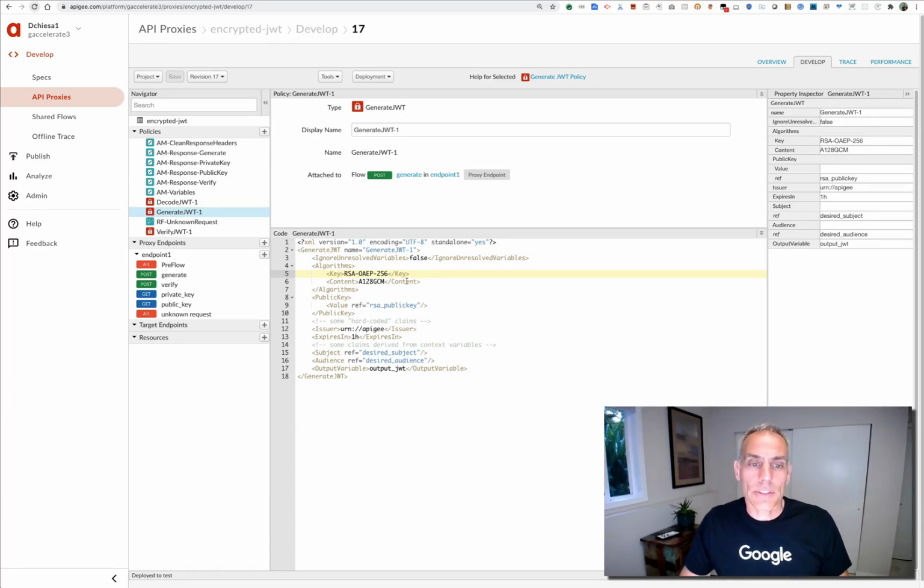Encrypted JWT is a little bit different. It is a format that encrypts the payload. So while the holder could decode the header, the holder could not decode the payload, and that means the payload is itself secret or private.